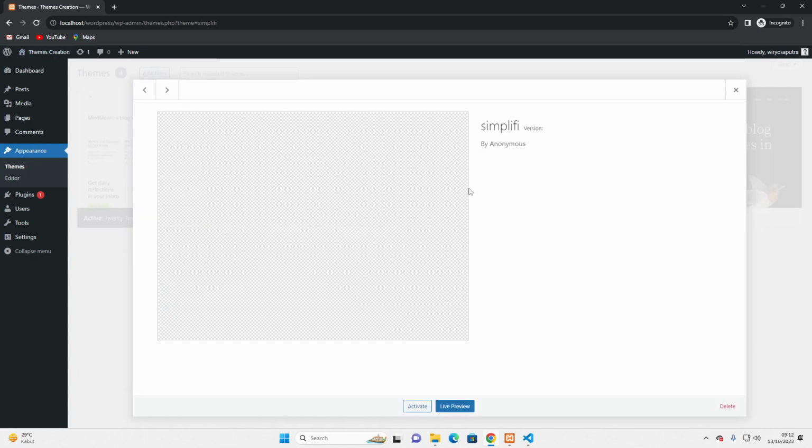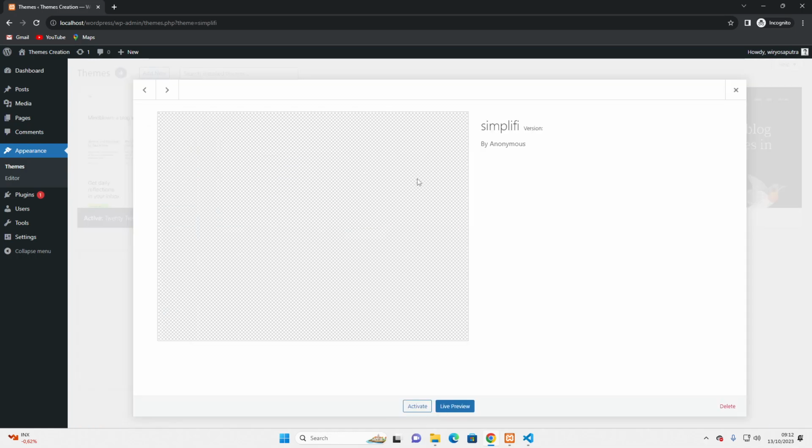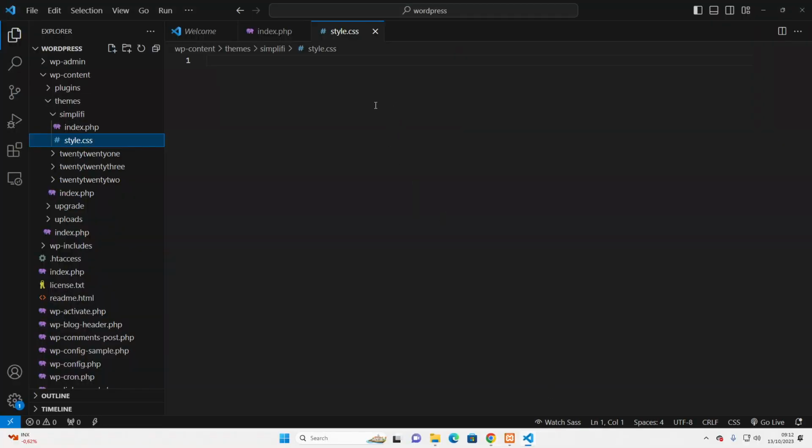If you see, this is still empty, so we have to name it. And if you want to create it now, you can place the name, or you can also place the author's name, the description and the version. You can just use style.css. How to do that?